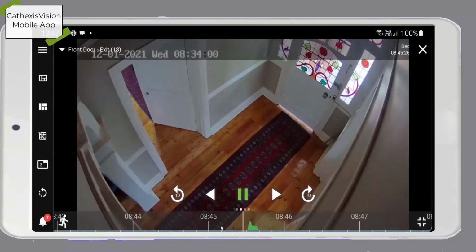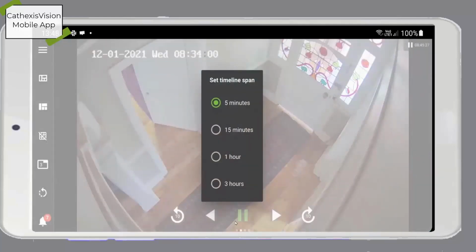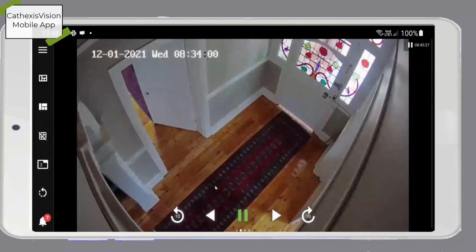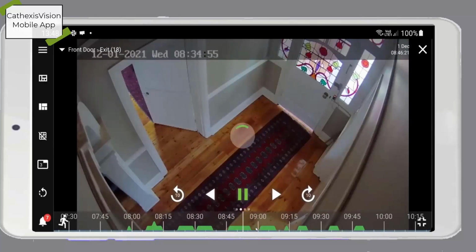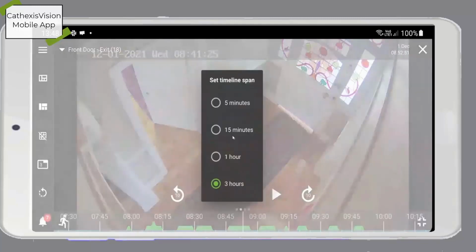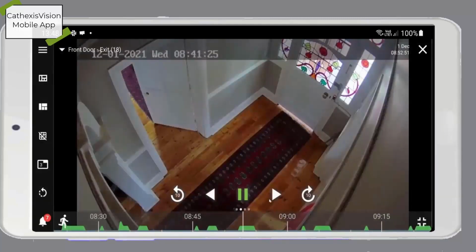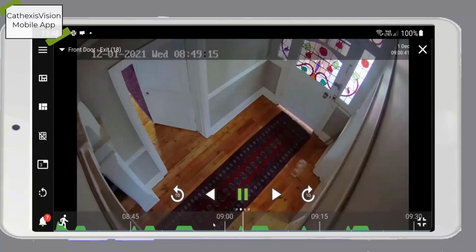What I can also do, if I long hold on the timeline, I can set the timeline span. So the default is 5 minutes, but I can change it to 3 hours. And now you'll see how the timeline is compressed. Long holds. Let's make it 1 hour. Okay, so that's how to review.